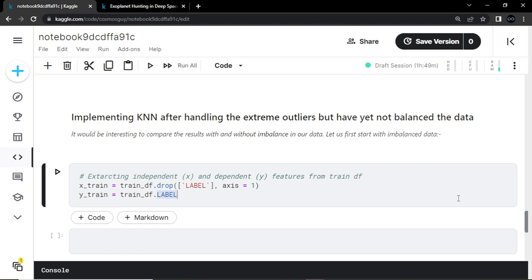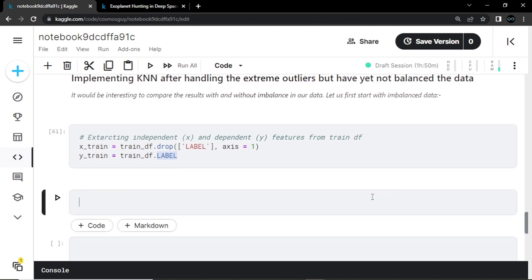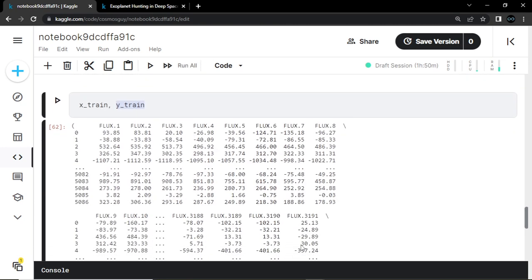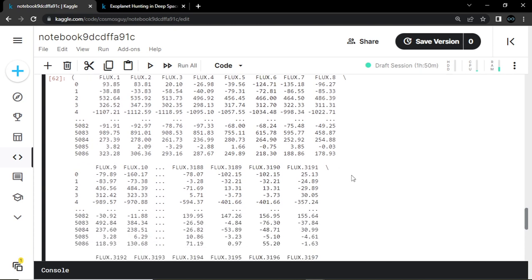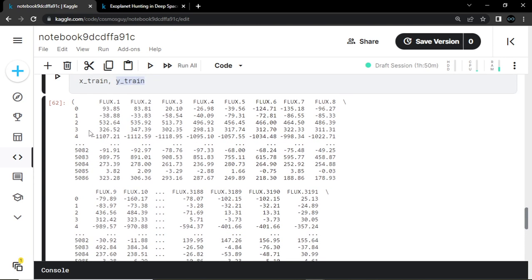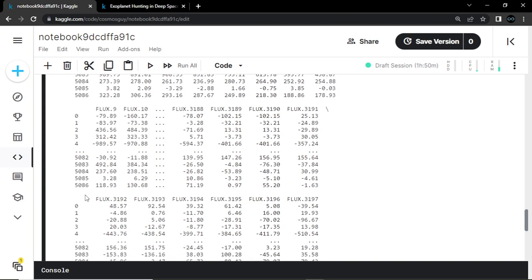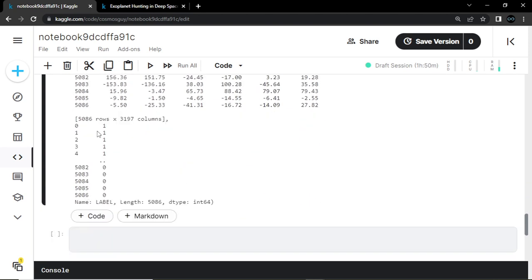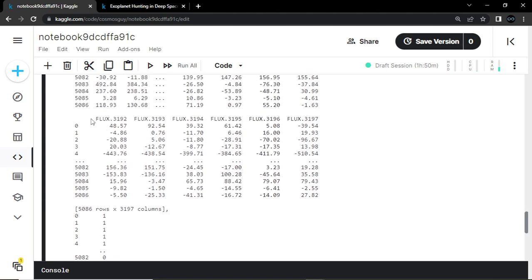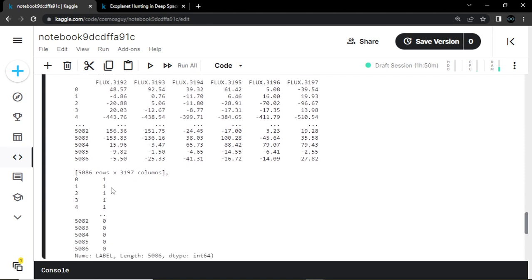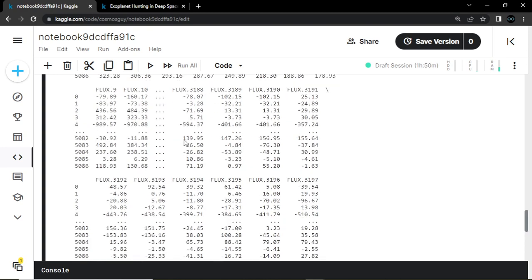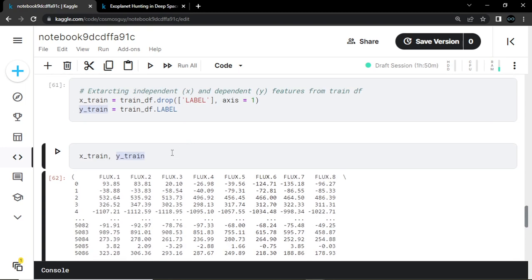So if I run this cell, and if I want to visualize this, if I write x train comma y train and run this cell, we are going to see that the first part of this output has the different flux values of all the available stars in this data, and then the later part shows the y train values, where with respect to these flux values for a particular star, we are giving a label to it. So we are done separating the values of x train and y train, and now comes the important step.